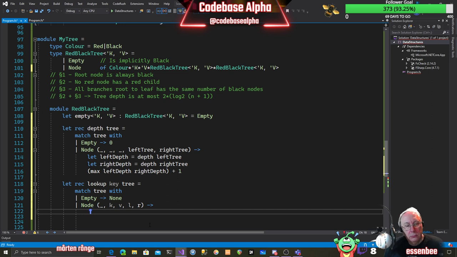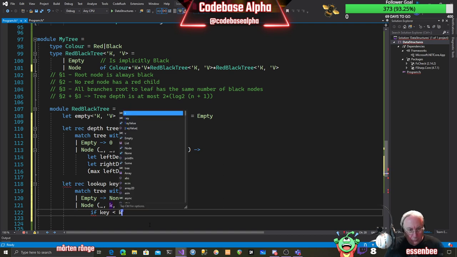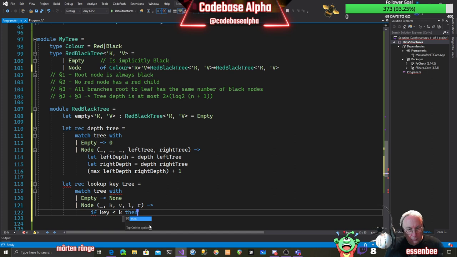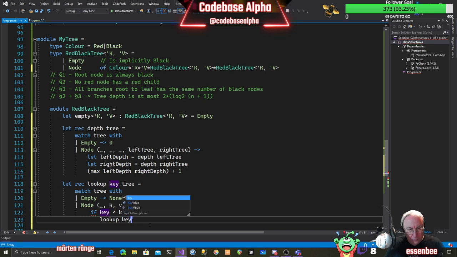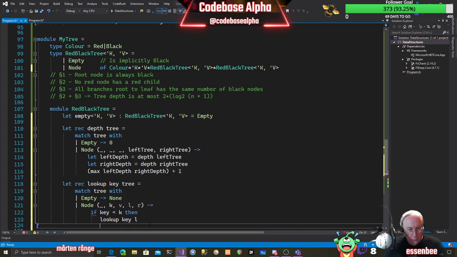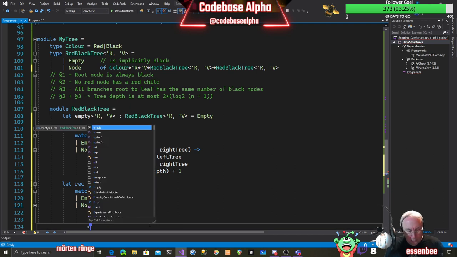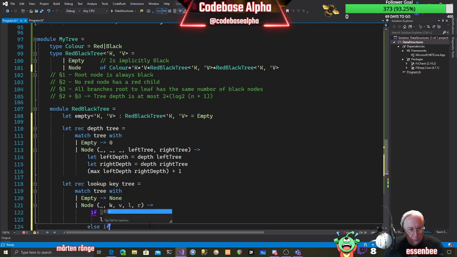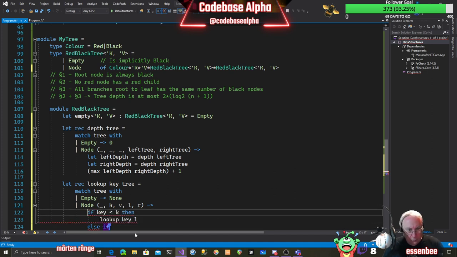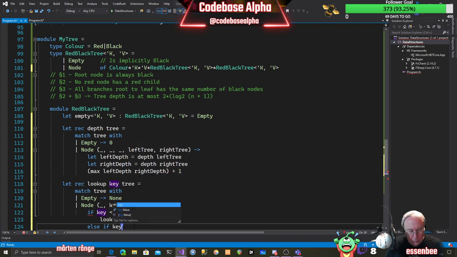So if the input key is less than the key in the node, which is just a K, well, then the answer might be in the left tree. So then we go lookup key in the left. Else if kind of the reverse thing, if the key is bigger than K, then the answer might be in the right tree.